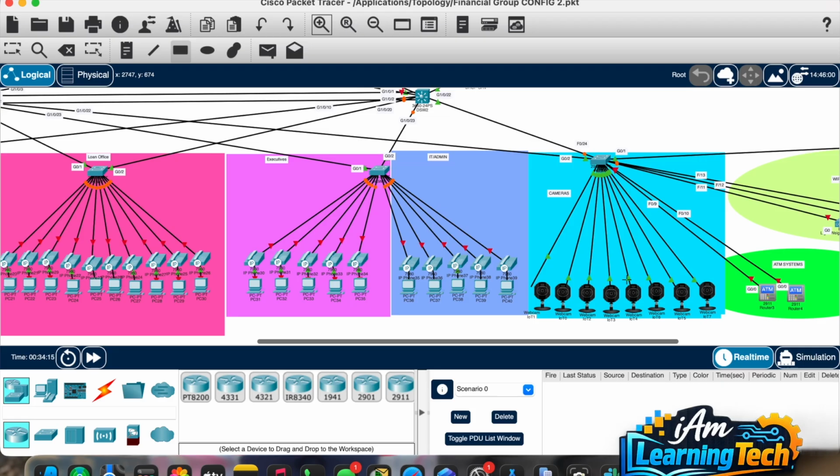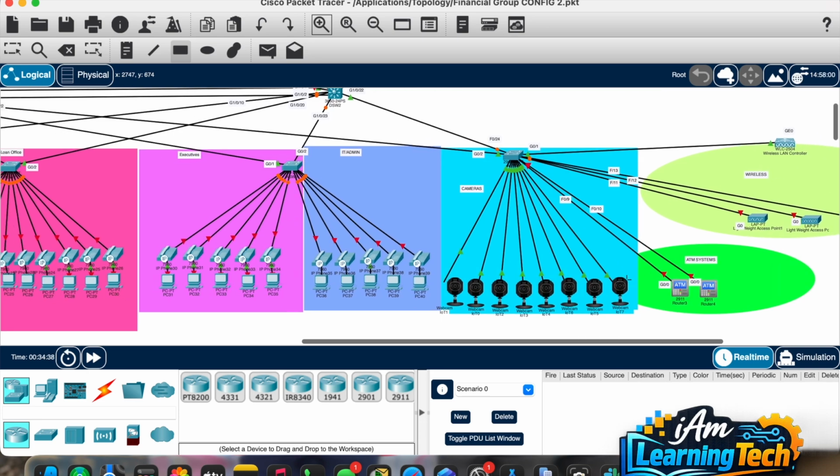Now, I separated ATMs because this is critical, especially for a bank. ATMs are highly monitored, filtered with ACLs, and protected with firewalls. This reduces risk when they're in their own VLAN, when they're separate from everything, when they're in their own little island. This reduces risk.